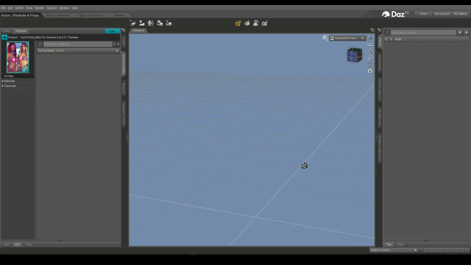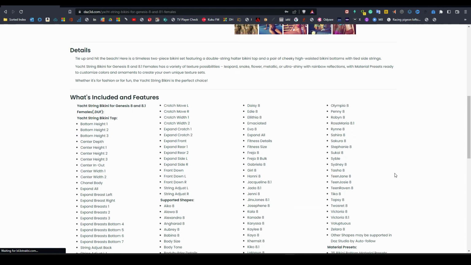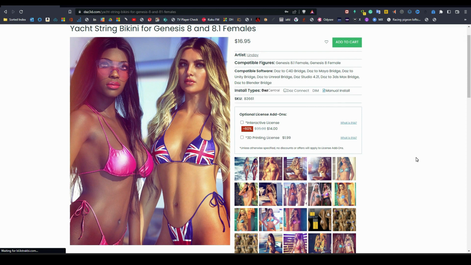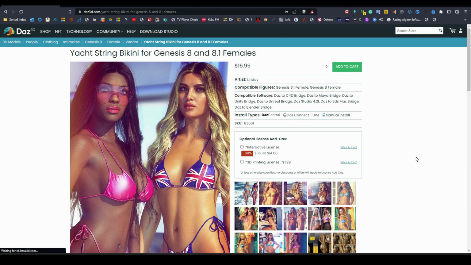For the wardrobe part, for the scene, I used Yacht String Bikini for Genesis 8 and Genesis 8.1 females. This is, I believe, also available for Genesis 9, but I am not 100% sure because I am not using Genesis 9 figures right now. It's too complicated and very less content available. So this is the product page, and all the details regarding the scene. I hope this is quite a wonderful wardrobe piece if you want to create some beautiful and erotic content.